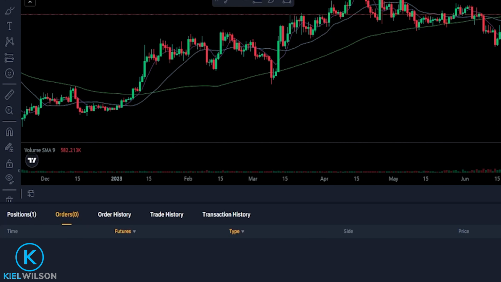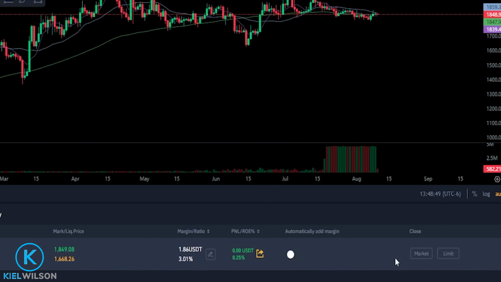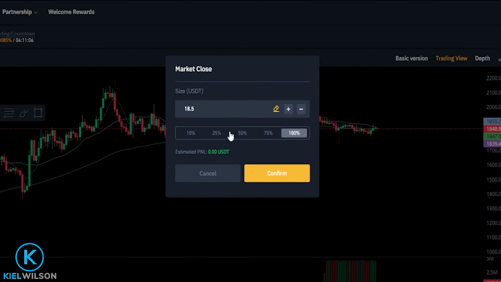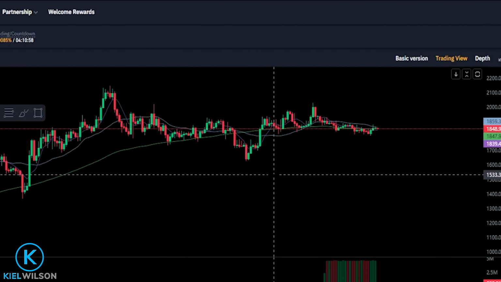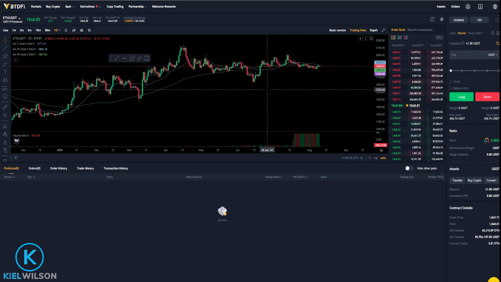If you want to close your position at market, we'll come over here. We'll click on the positions tab. Then we'll come over here under close and we'll click on market. Then you'll get a pop-up window, so choose how much of the position you wish to close. In my case here, 100% works perfectly fine, and click on confirm. And as you can see, I just closed that position at the best available price off of the order book.